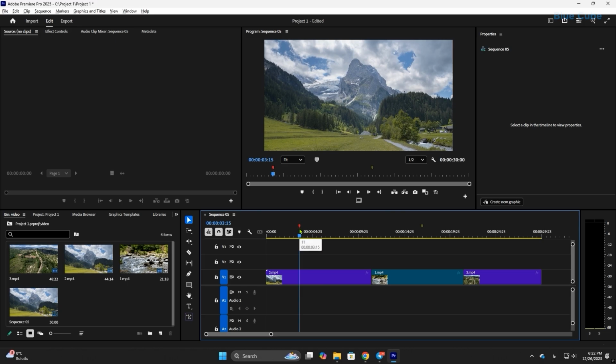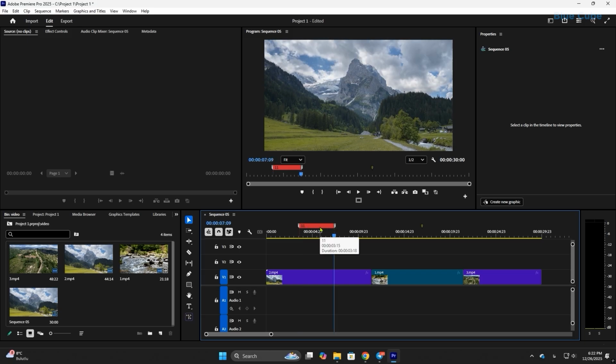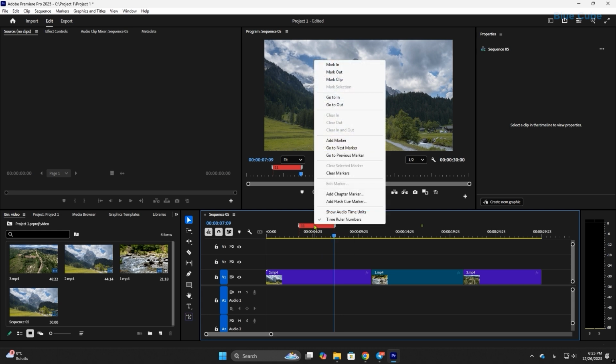As you can see, the marker color changes. If I hover over the marker, hold down the Alt key, and drag with the left mouse button, I can extend the marker and turn it into a range marker, covering a larger area of the timeline. To delete markers, I can right-click on a marker and choose Clear Markers to remove all markers.